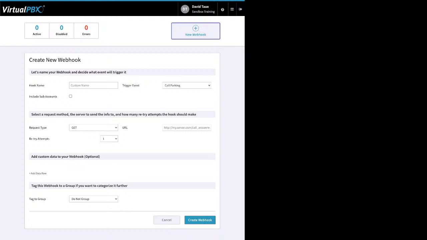But then when you click on create hook, you need another piece of software that you're linking to on the other end. For the Zapier example, we have a webinar on our YouTube channel, an introduction to Zapier. You can also look at developer.virtualpbx.com to see sample code of what we have used to link Dash to other software.